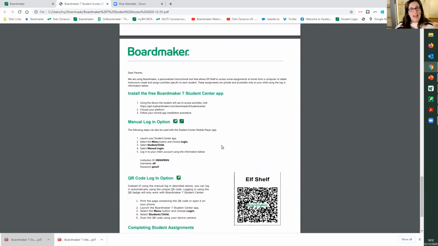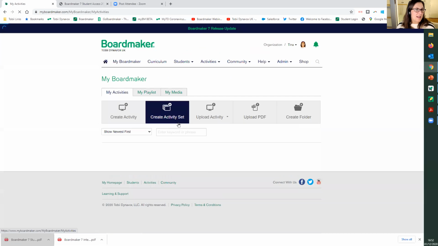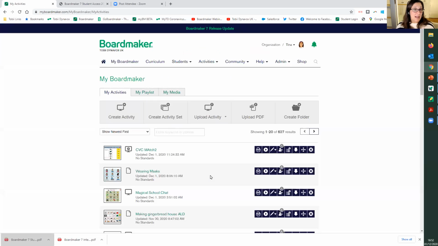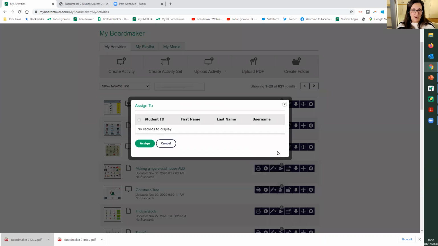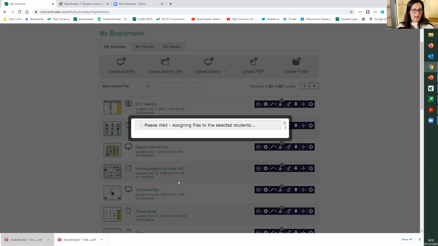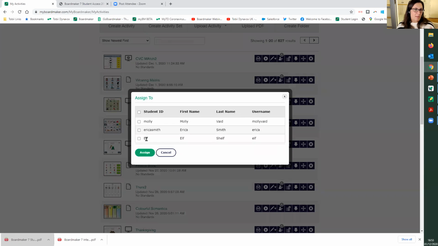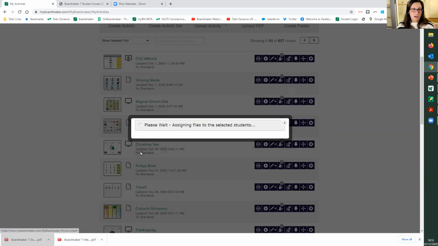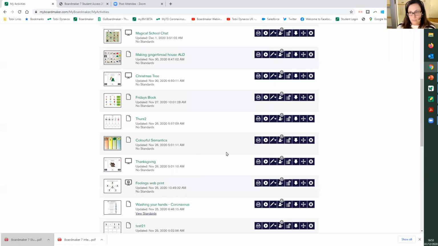Now, once we've done that and the parents, or you as the carers or support staff, have downloaded the Student Center on various devices, then I can go back in to my Boardmaker and assign as much work as I want to Elf and other students. So I think this magical school chat would be very good for Elf. That, and I'm also going to give them this Christmas tree book that I made. And I would like Molly to have that too. I can go forth and assign work to students.